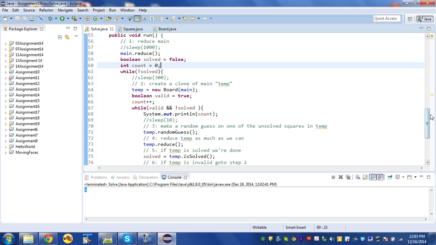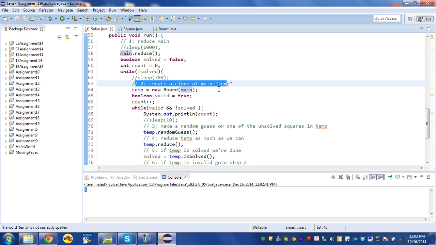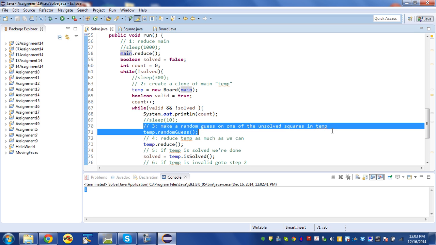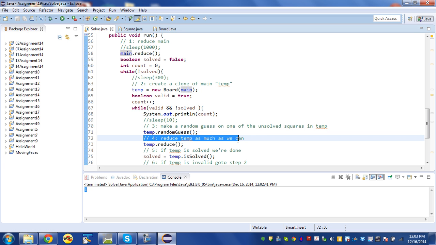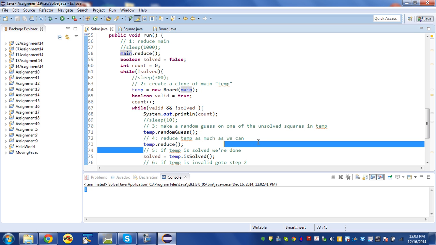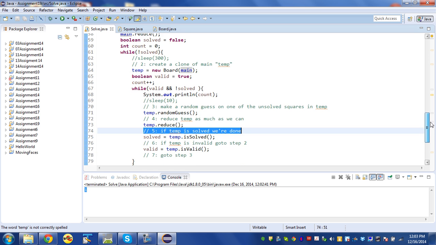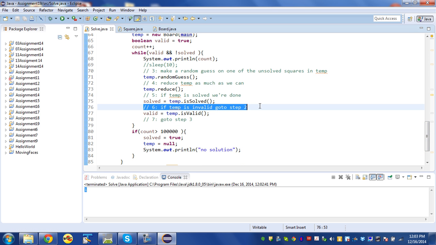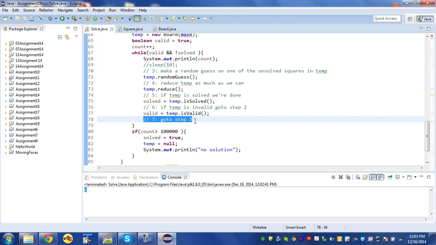The other thing that might be helpful is in this solved class, in this run method, this is the algorithm that I showed in the pseudocode or in the other video, where you reduce main. Step 2, create a clone of main. Step 3, make a random guess. Step 4, reduce temp. Step 5, if temp is solved, we're done. Step 6, if temp is invalid, go to step 2. Step 7, well, go to step 3. So if we're not done, then we must not be solved.